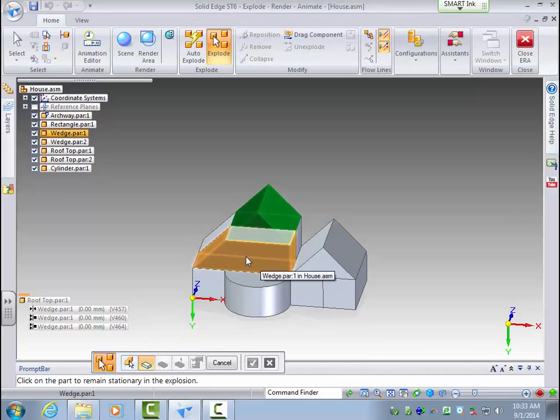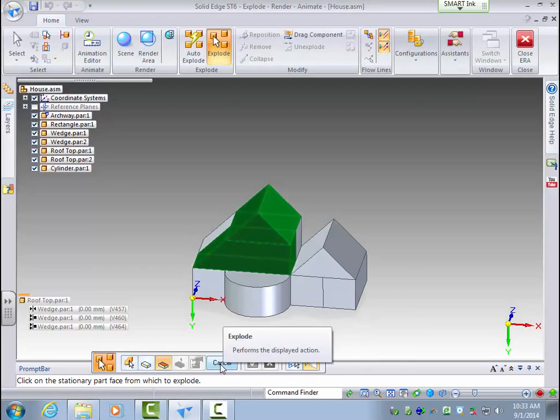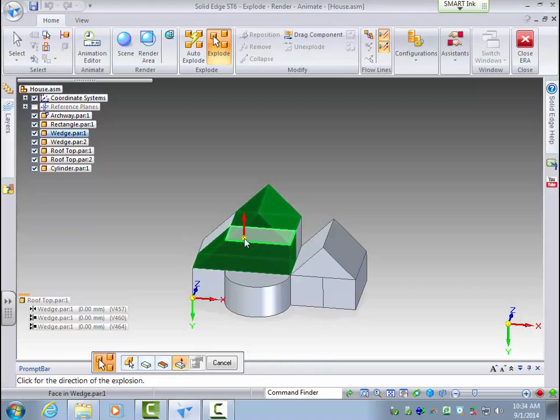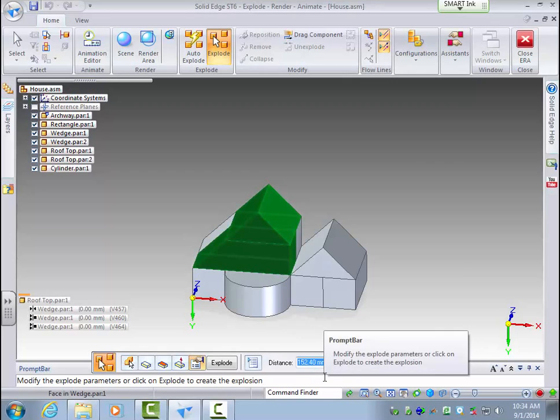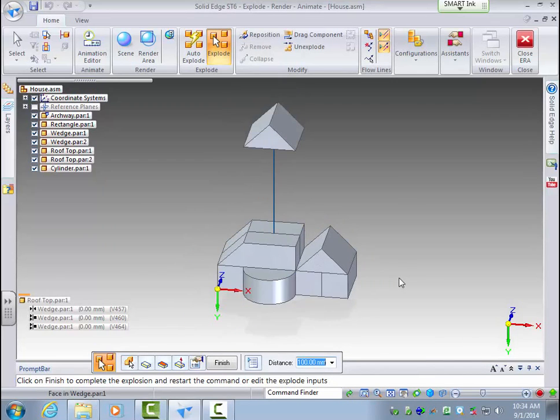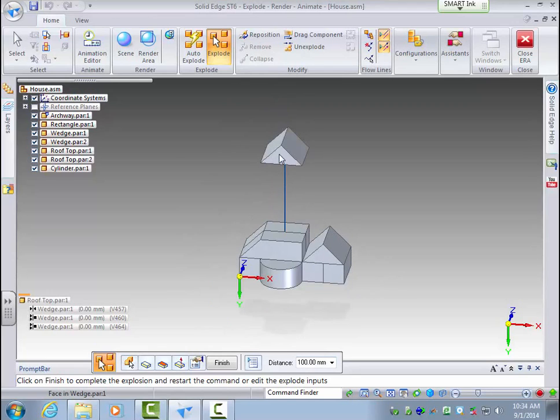Now it says to select the base part to explode from. So we want to go up in the negative y direction. So select that part. And it says select the face to explode from, and we want this face. Now we have an option to choose a direction. We want this direction, and we can enter in a distance, say 100 millimeters. And now it exploded in that direction.